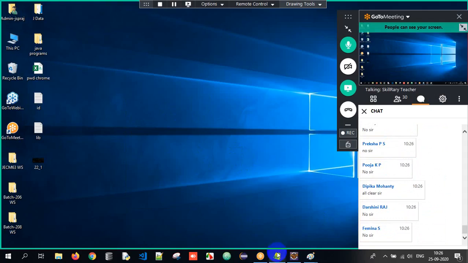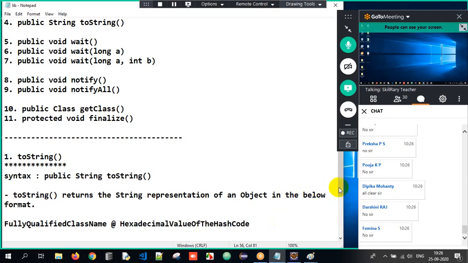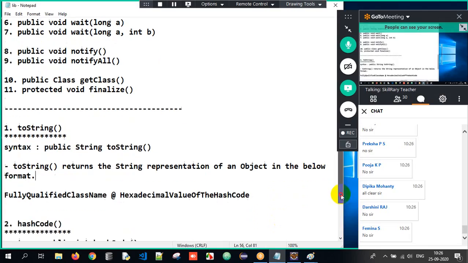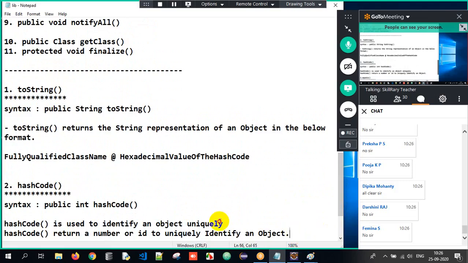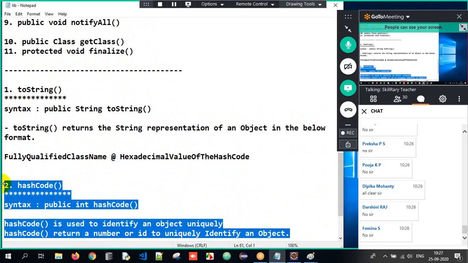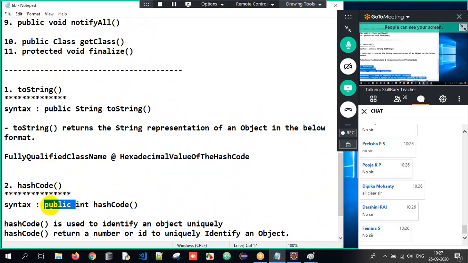Similarly, in the Object class we also have a method called the hashCode method. What is the syntax of the hashCode method? It is public, meaning it has to be accessed by everyone. Int is the return type, meaning it will return some unique number. hashCode is the method name.